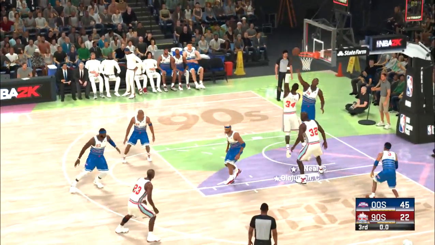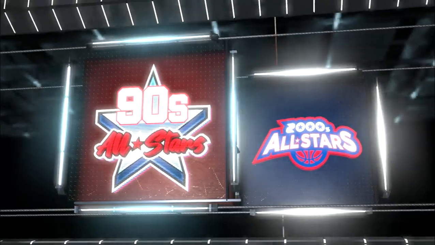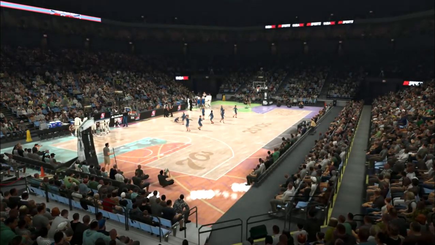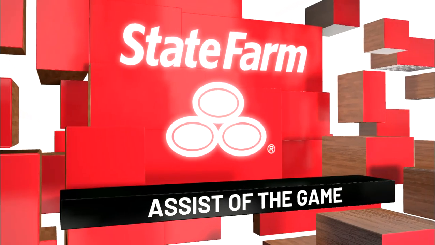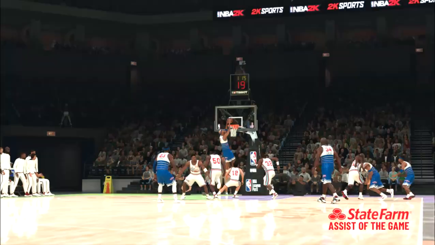Here's Olajuwon. Can't get it to fall. The 3 quarters of play all in the books. And this one all but over already. The 2000s team on top as they end the 3rd quarter with a massive 16-4 run. Don't go anywhere. The final quarter is coming up next on 2K Sports.